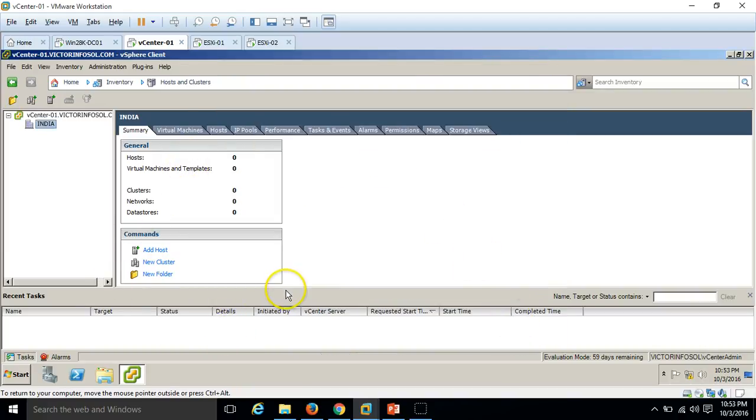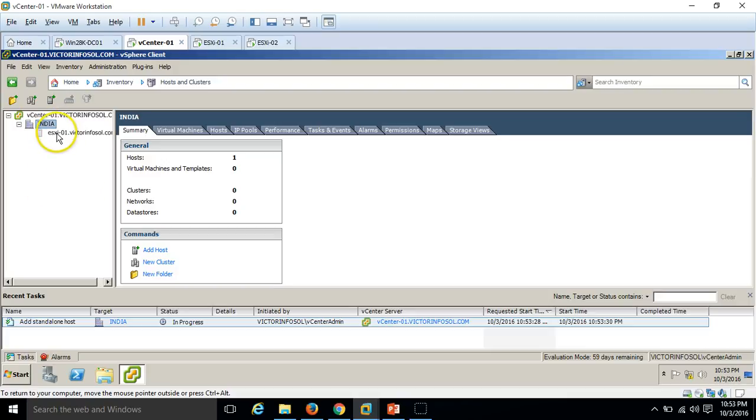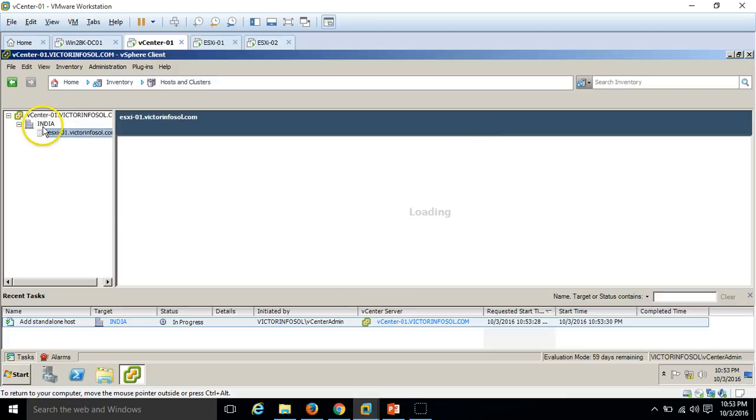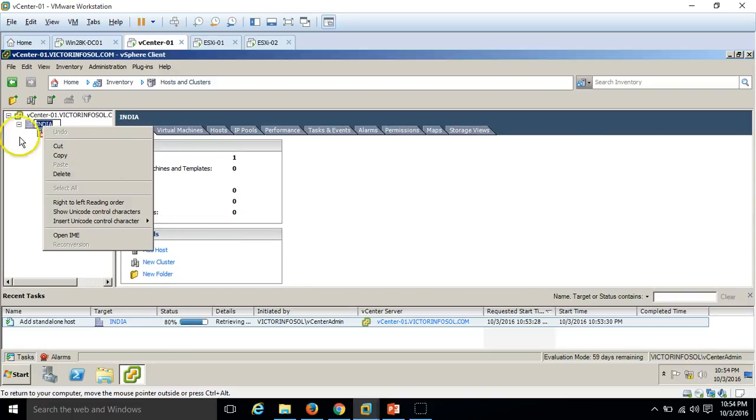Under the tasks you will be able to find adding a standalone host in progress, initiated by a vCenter admin, which is our user account, with the start time and completed time. It will take a few seconds to add this to our infrastructure. I'm going to add the second ESX host as well. You can see 80% is completed.